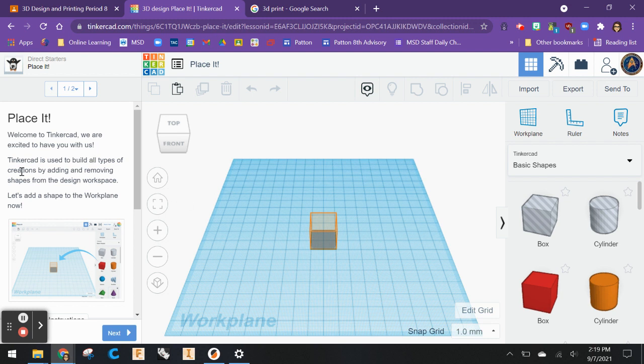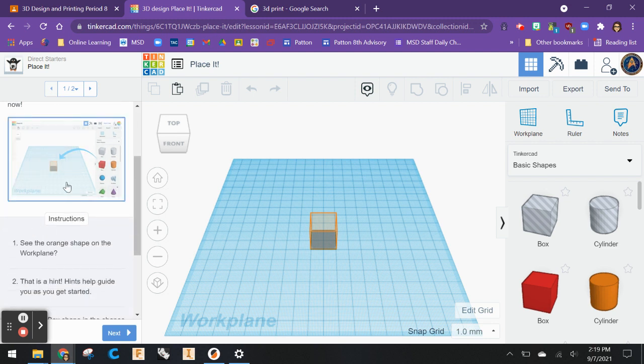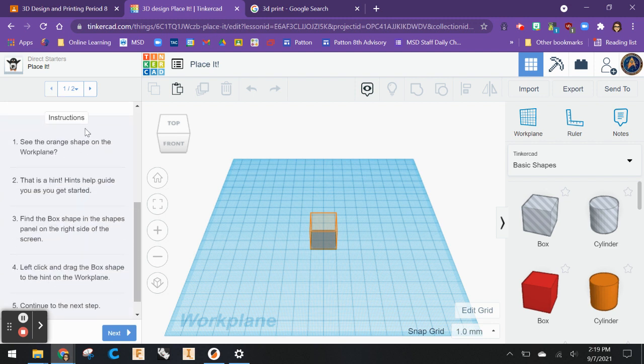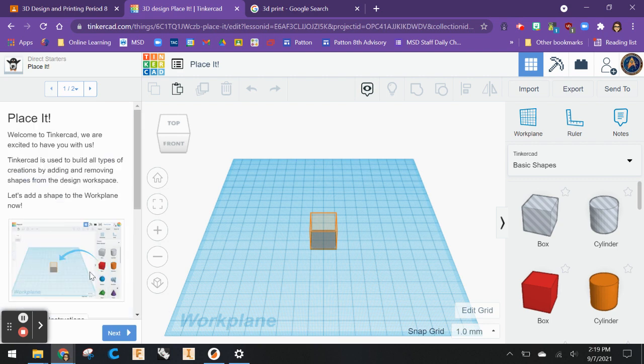And Tinkercad's really nice. They actually give you the directions that you can read, and then they give you an image of what to do, and here's the instructions. So let's follow this through. It says, welcome to Tinkercad. We're excited to have you with us. Tinkercad is used to build all types of creations by adding and removing shapes from the design workspace. This is the design workspace. Let's add a shape to the work plane now.